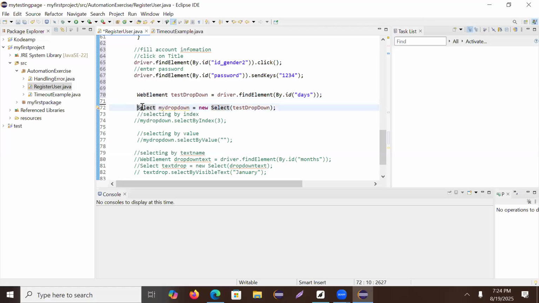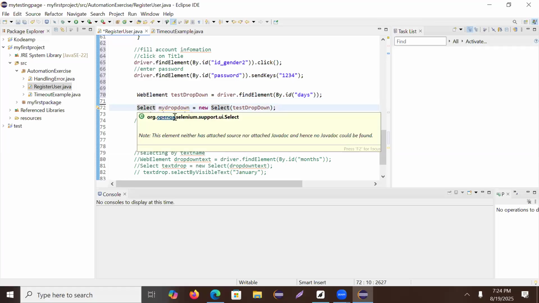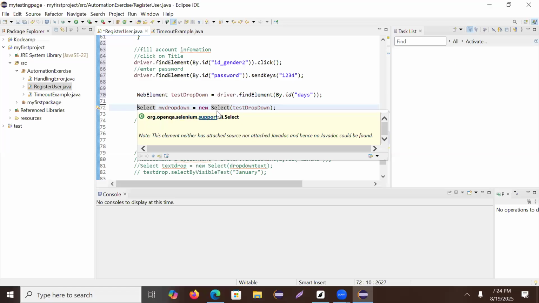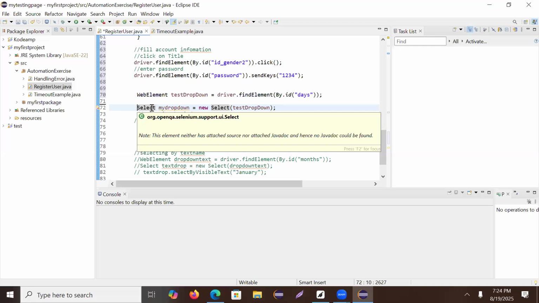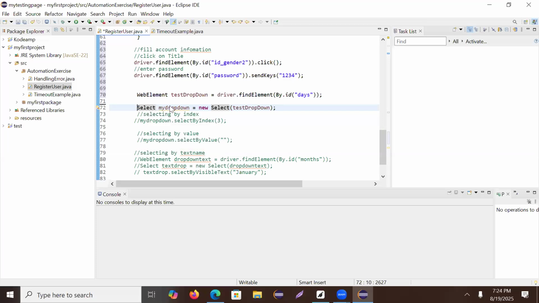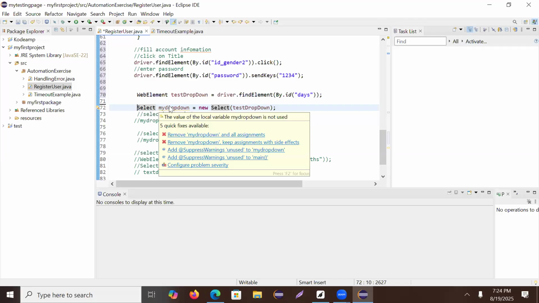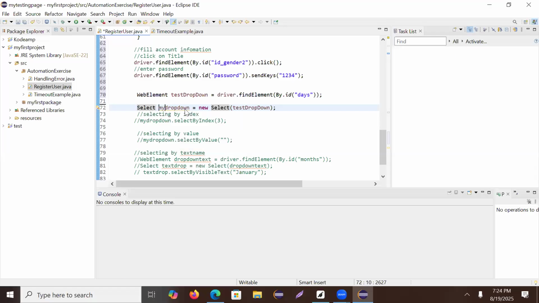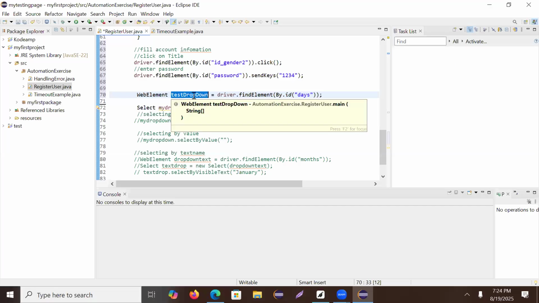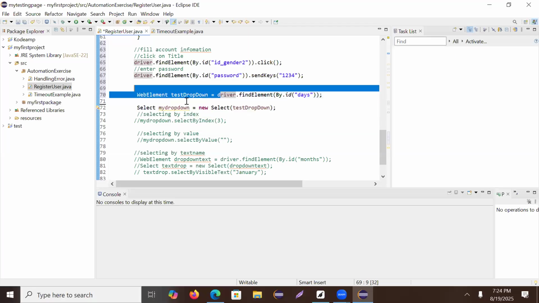I said this select method is an inbuilt method in Selenium. You have to use it when you want to relate to anything drop down. Then you have to call this select method first. Select, now you have to declare it as a variable, whatever thing you want to use it for. Like if I want to say select my drop down, this can be anything, equals new select. Now I will put what I want to select here. This is the element I want to select, test drop down. I have it here now, so I can put it here.